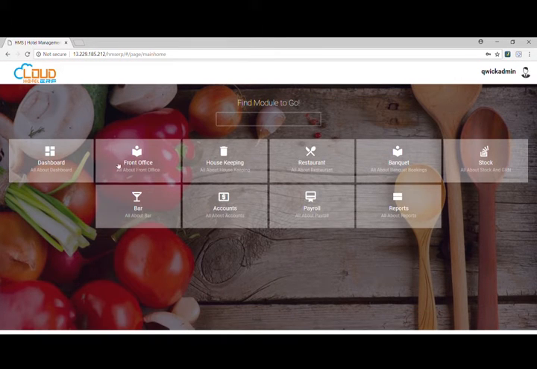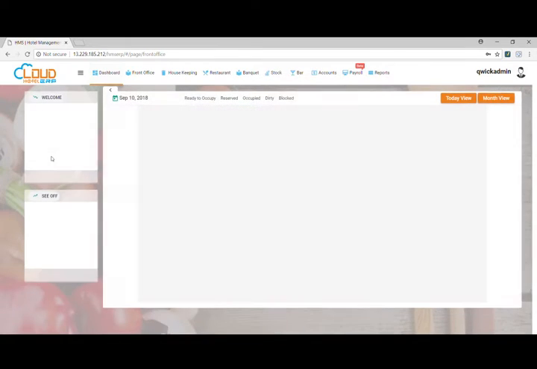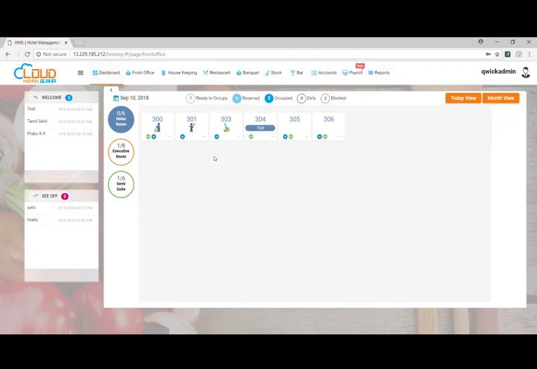Here we are covering all the basic operations in a hotel management system, that is front office, restaurants, banquet halls, bar management, accounts and reports. For every module we are covering. We'll start from the dashboard. This dashboard is for front office.